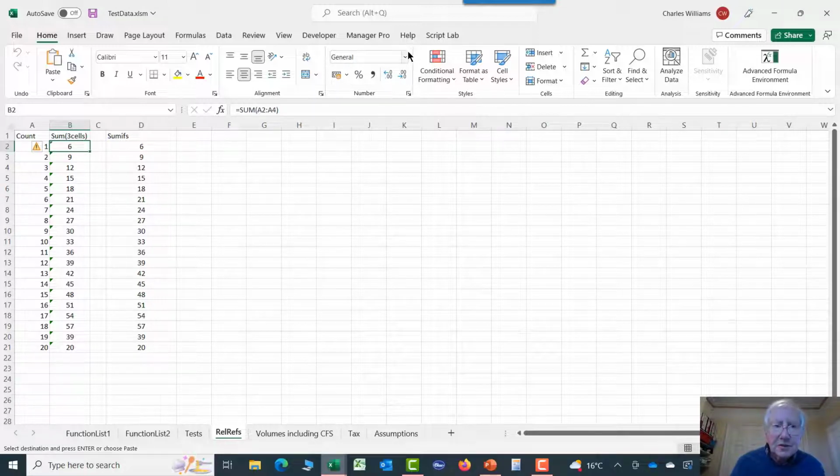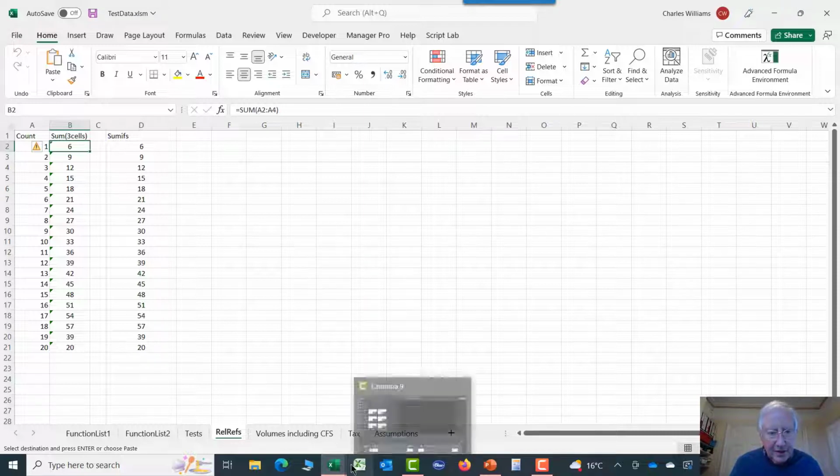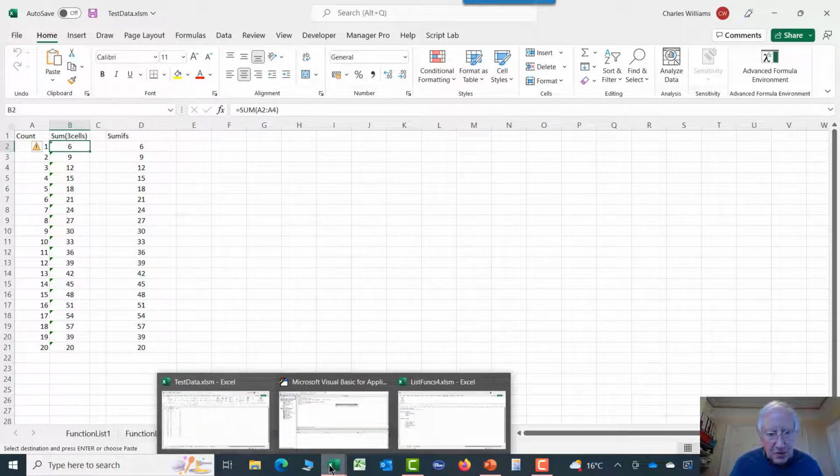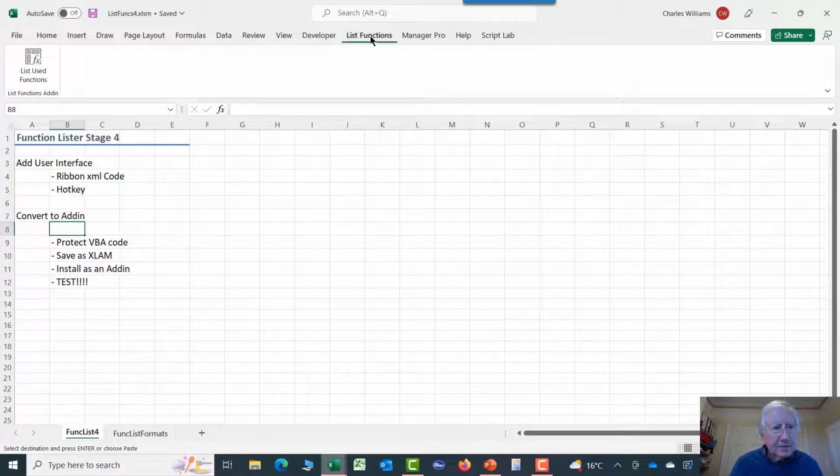right, I can't call it from the ribbon at this point because, as an XLSM, the ribbon only belongs to the workbook that it's in, and I'm not in that workbook at the moment. It only appears when I go back to list func 4. Then it's there. As soon as I switch to another workbook, it disappears. When we make it into an add-in, an XLAM, that restriction disappears. It becomes an application level ribbon rather than a workbook level ribbon.